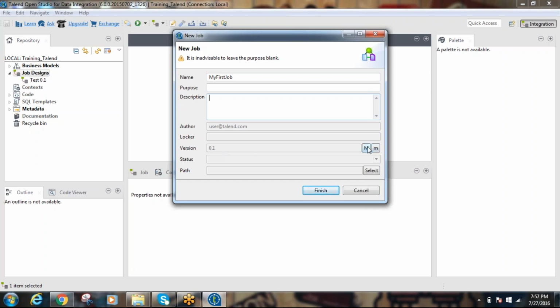If you click this capital M, it's going to change the 0 to 1, 2, 3 and so on. And if you click small m, it's going to change the 1 to 2, the one after the decimal point. Now let's see like this. See here. Now I'll say finish.